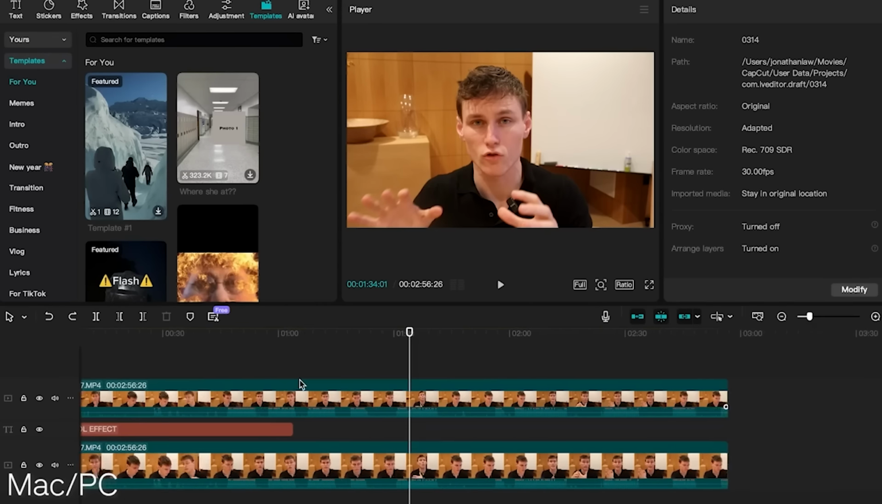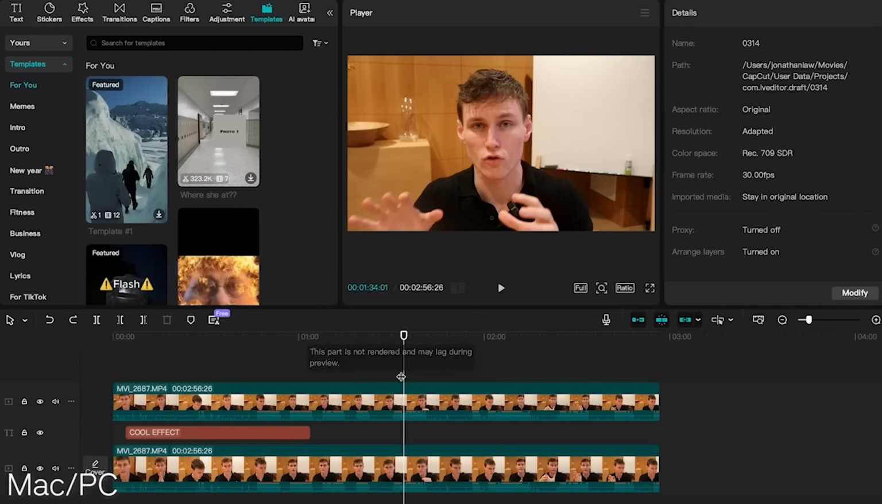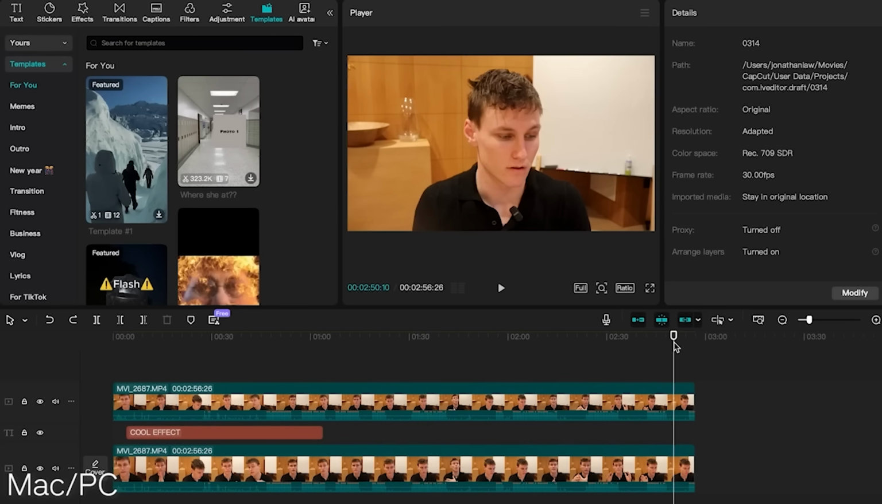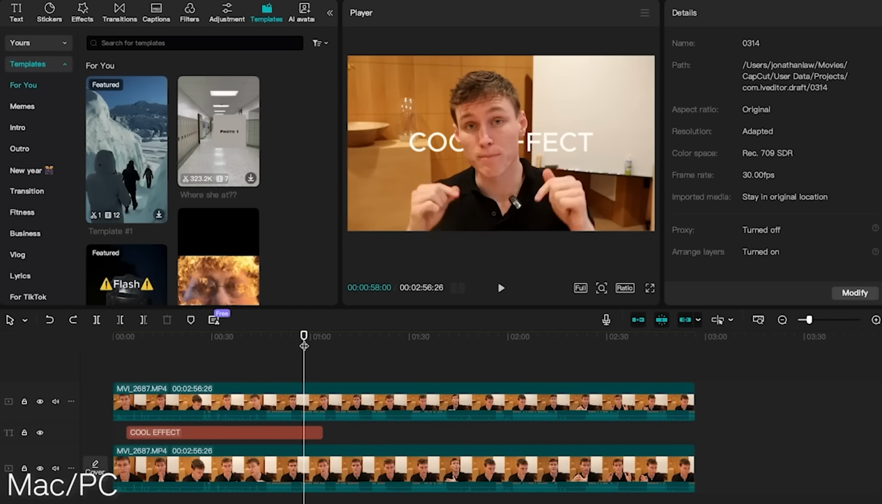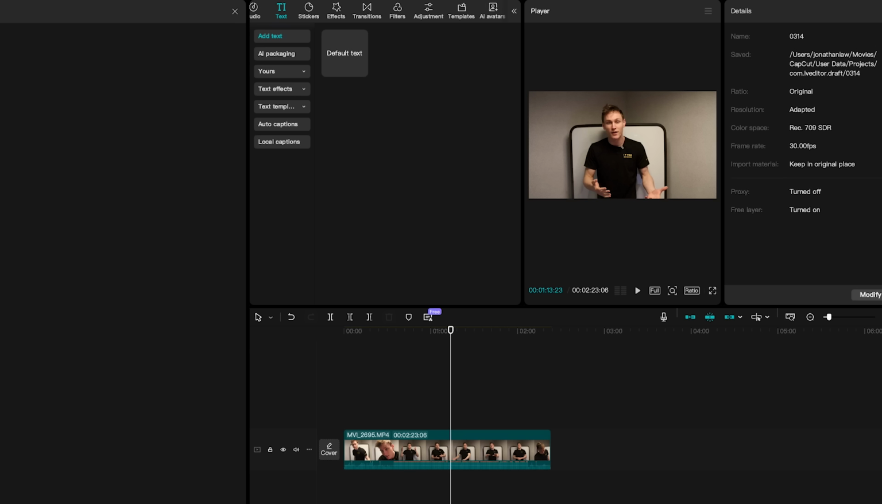So that's the general UI UX. I want to keep it simple as far as demoing that goes, because I think it is really simple and flexible, which makes it great if you are new to editing, and everything you need is around here as well. Okay, now I want to show you two more features on the Mac or the PC app here.